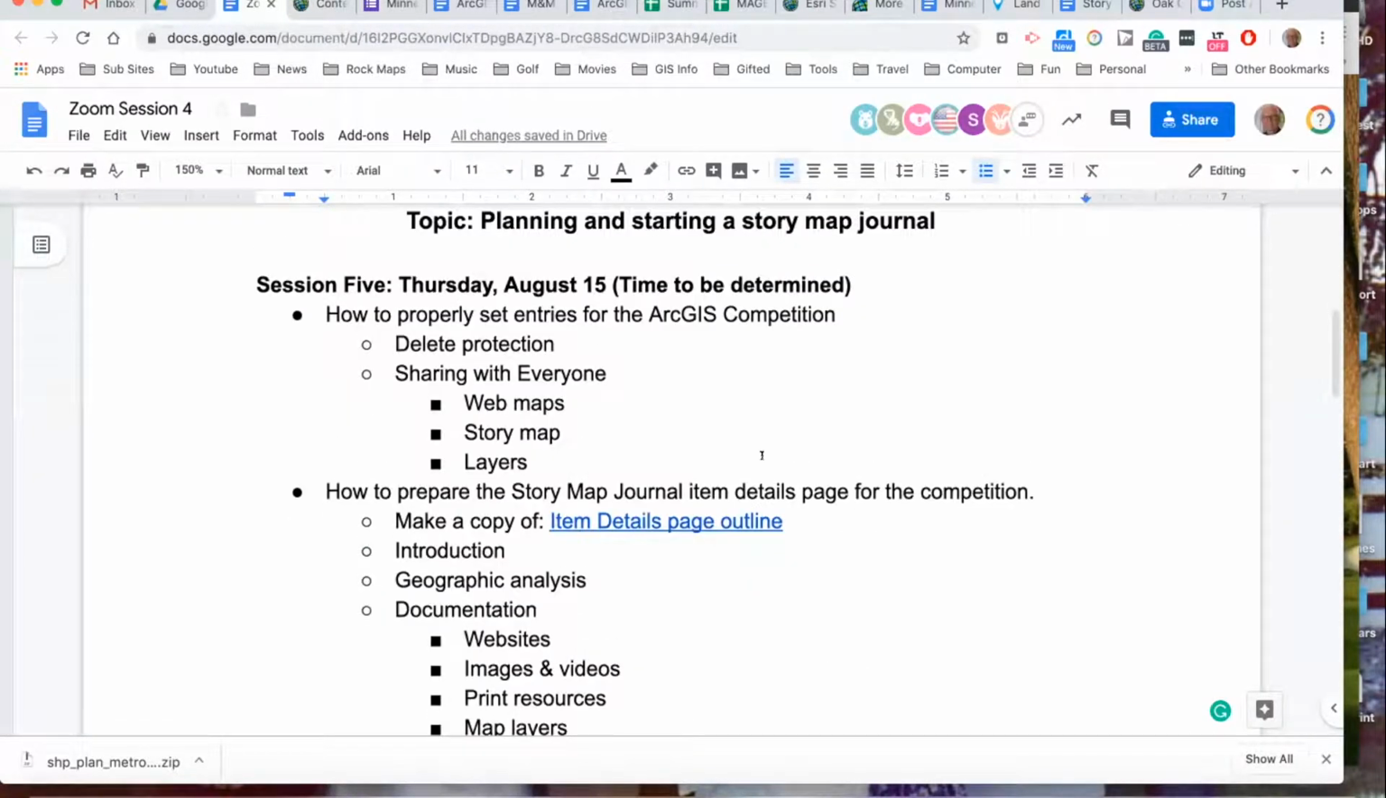Would you like to have time and go do that with one of your, might not be a bad idea, just go to one of your web maps or your story map and go through that process. So you've done it once anyway. So I'm going to stop sharing here.